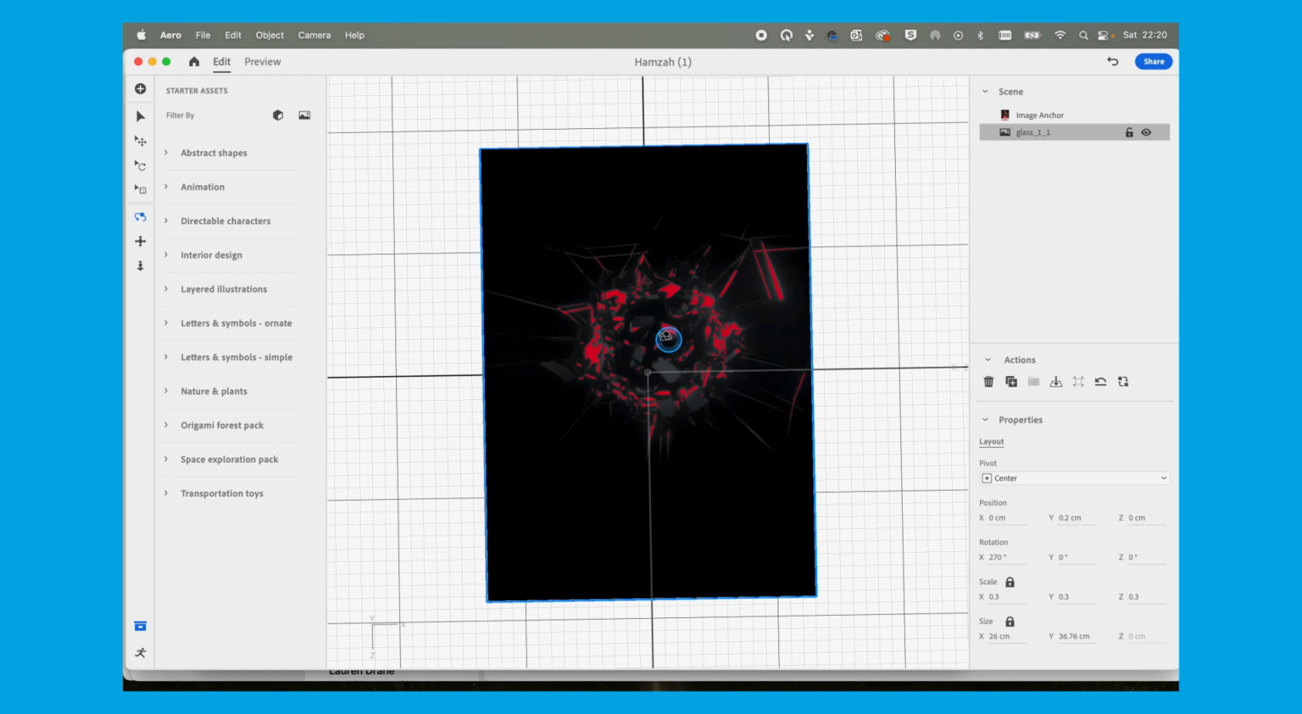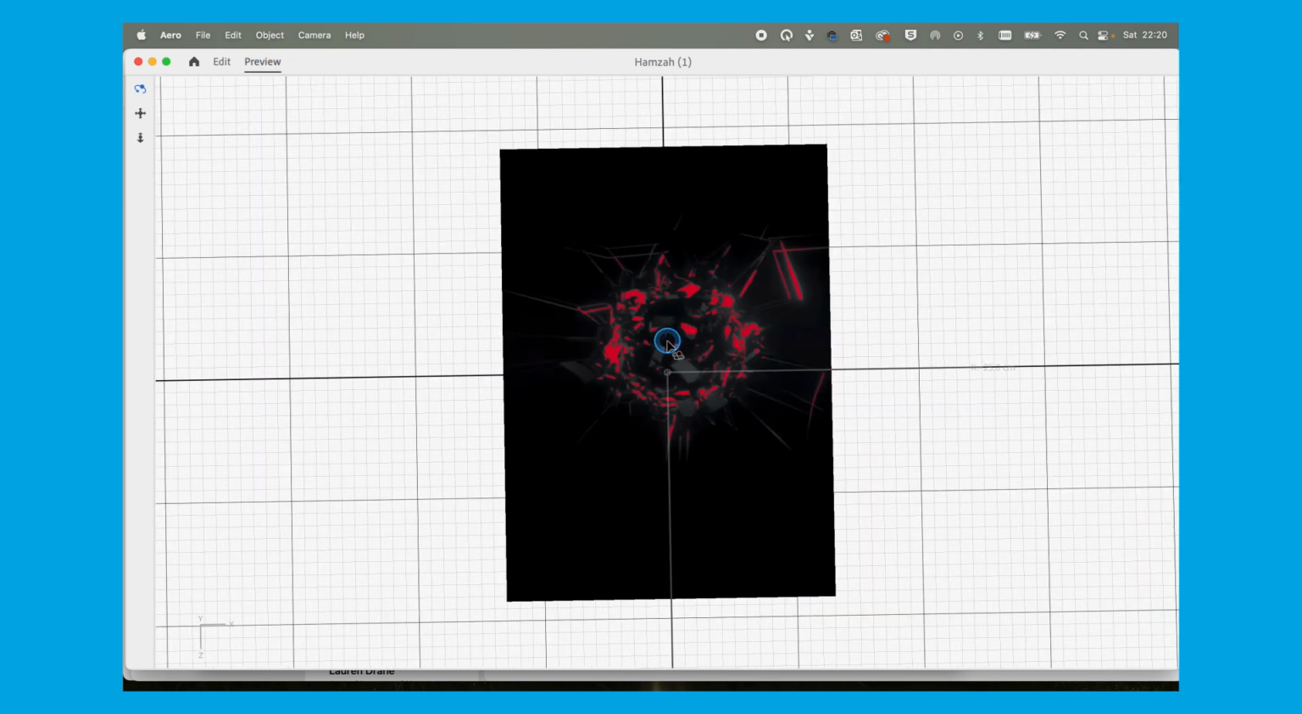You'll notice at the moment the animated GIF isn't moving. Even if I go into preview, it's not moving, and that's because I haven't programmed it to move, and I will show you how to do that now.